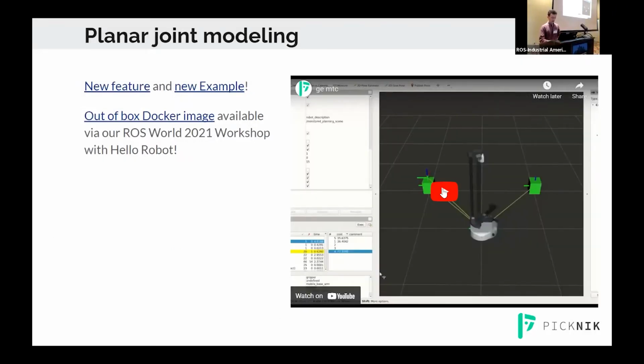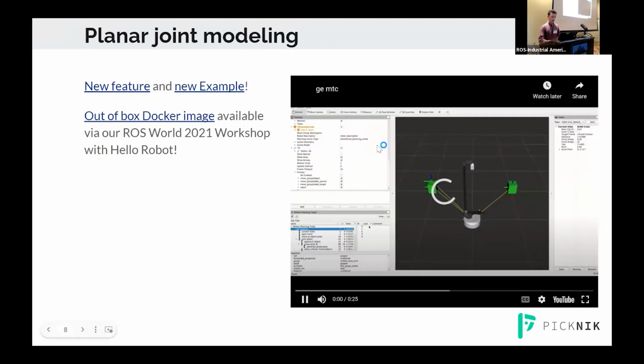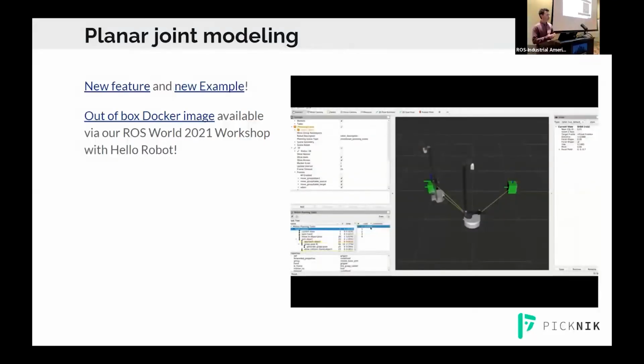And then this also is a feature that we showed off at ROSCon. We now support modeling planar joints, such as skid-steer drive bases or holonomic bases, in your robot model in MoveIt. So you can now plan your manipulation and your base together. And the nice thing about that is you no longer have to move and then pick and then move.